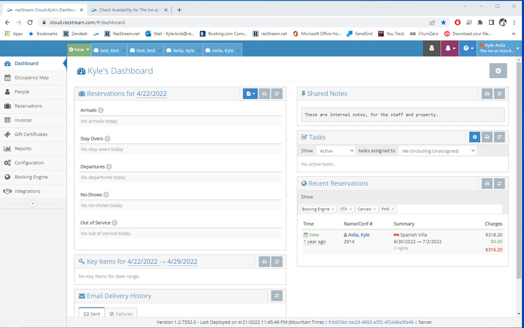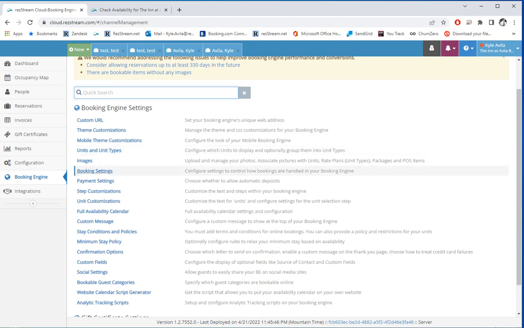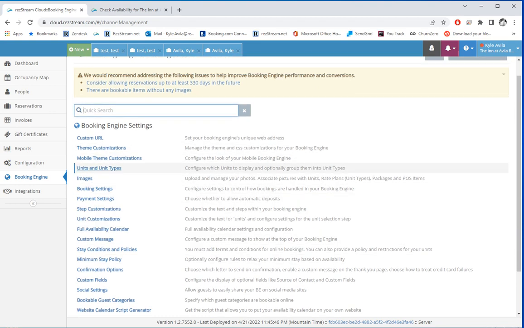This video is going over booking engine training. So first, log into your cloud.rezstream.com, and on the left hand side click on your booking engine tab. This will be all the settings for the booking engine. We'll just start from the top and make our way down.